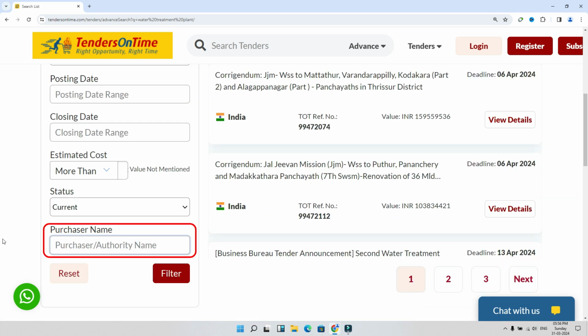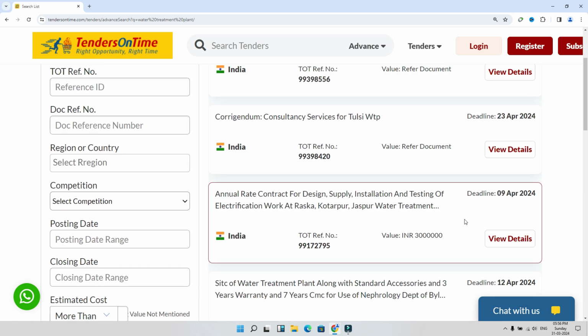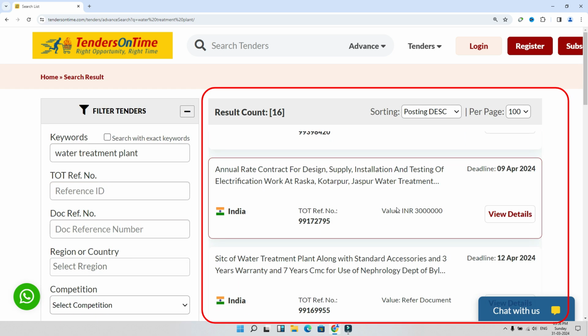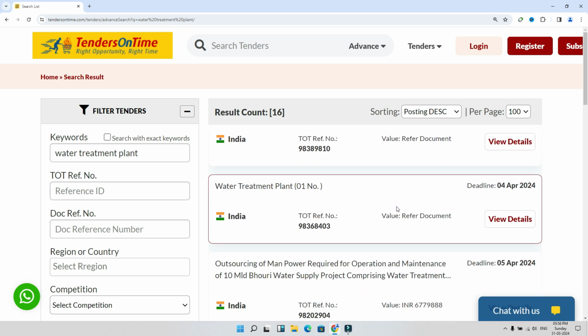The last filter is Purchaser Name. Here the users can enter the purchaser name or the authority name. For example, I am putting here Municipal Corporation, and after clicking on Filter button, you can see Municipal Corporation tenders result. I hope I could explain the basic search and associated filters.